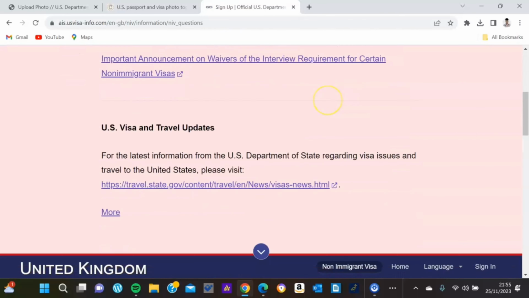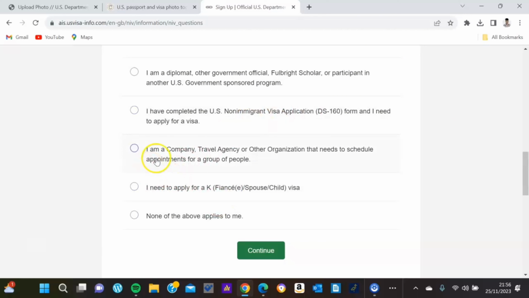I'm a company or other organization that needs to schedule an appointment. I've completed the US non-immigrant visa application DS-160 form, and I need to apply for a visa. This is the option we need to click on, the second option here, because you've completed the DS-160 form, which is the first form we completed. Then you click on continue. It's going to bring us down here.